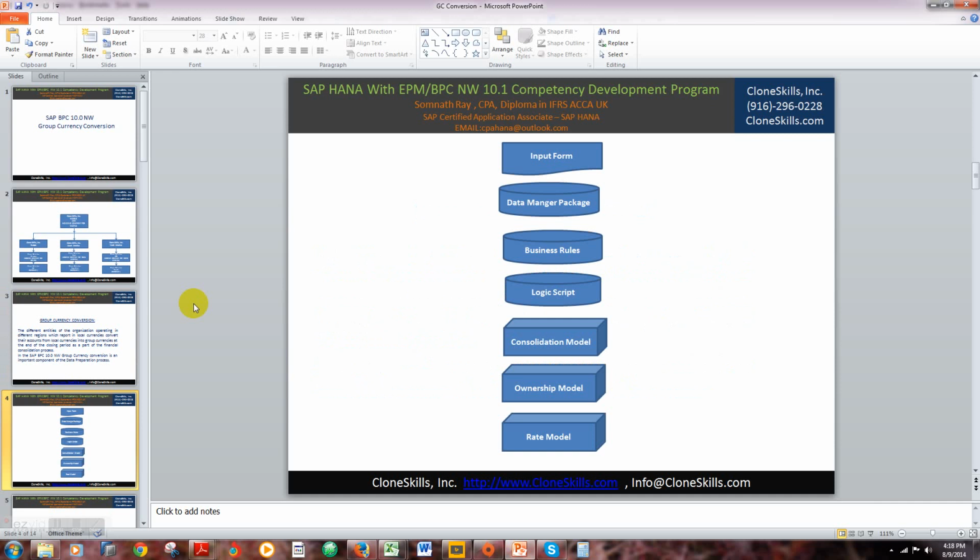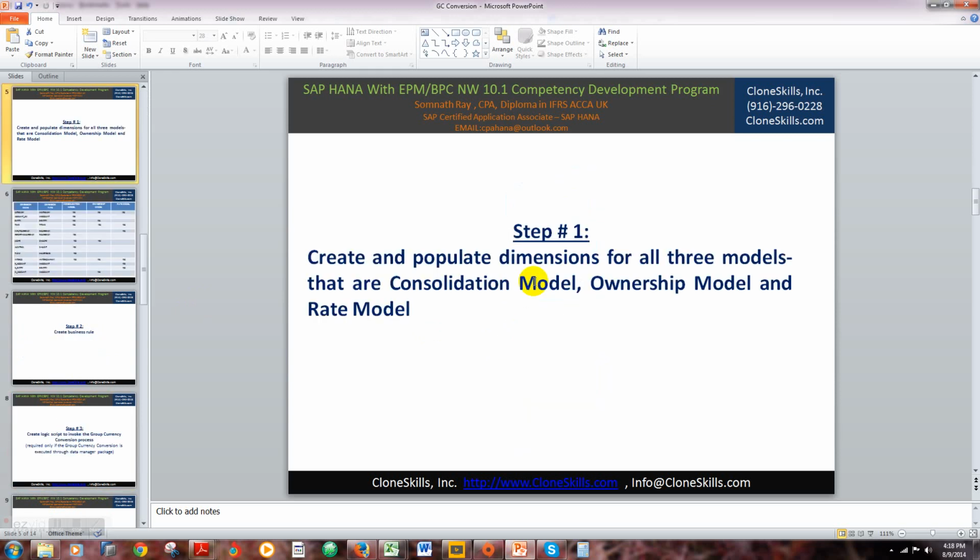So on the next slide, we see the various components which are required for the group currency conversion. So we need these three models, which are the consolidation model, the ownership model, and the rate model, and we need to populate them with various dimensions. And we also need the input form, the data manager package, the business rules, and the logic script as well. So let us start the process.